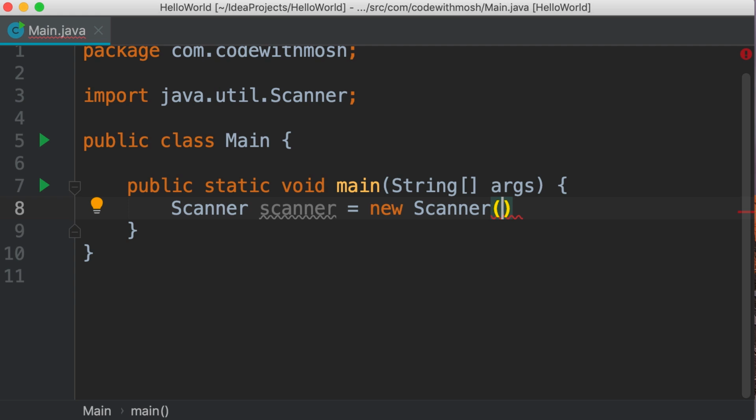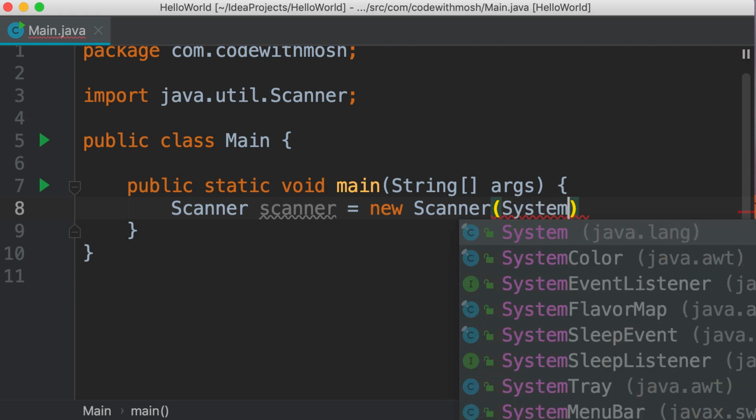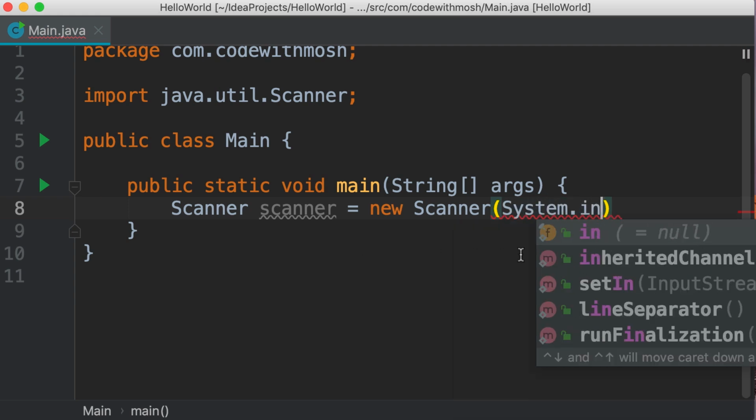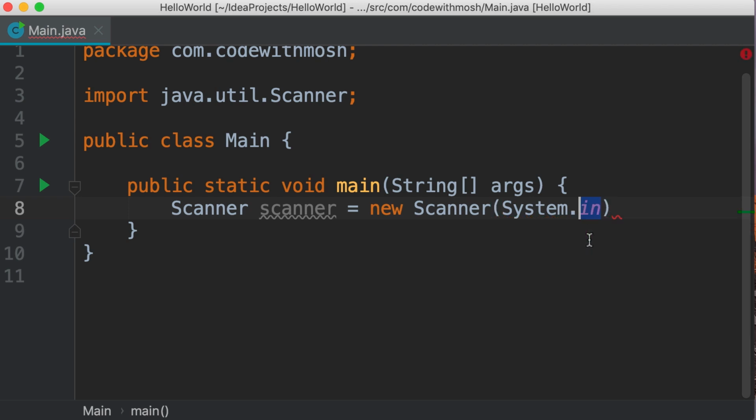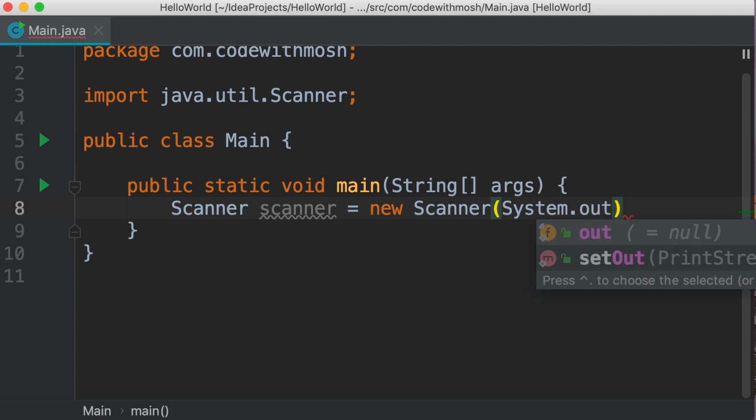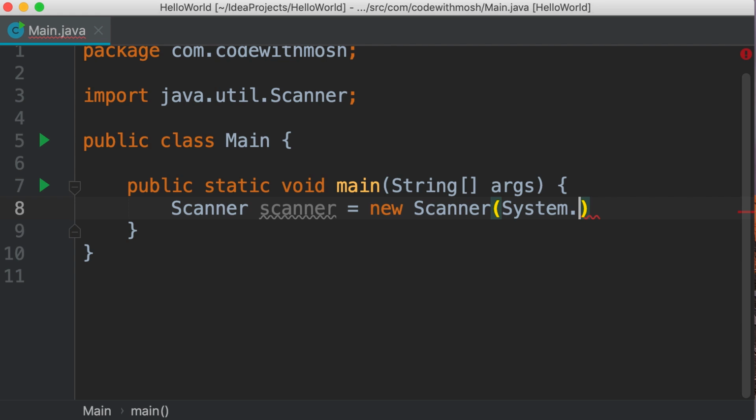Are we going to read it from the terminal window? Are we going to read it from a file or what? To work with the terminal window, we type System.in. This is one of the fields in the System class. A field, as I told you before, is like a variable that we define in a class. So we have System.in. We also have System.out, which we use to print something on the terminal, right? Now, let's use System.in and terminate this statement with a semicolon.